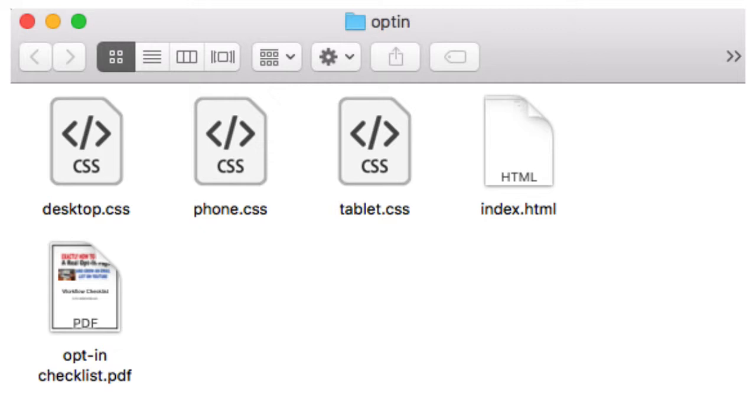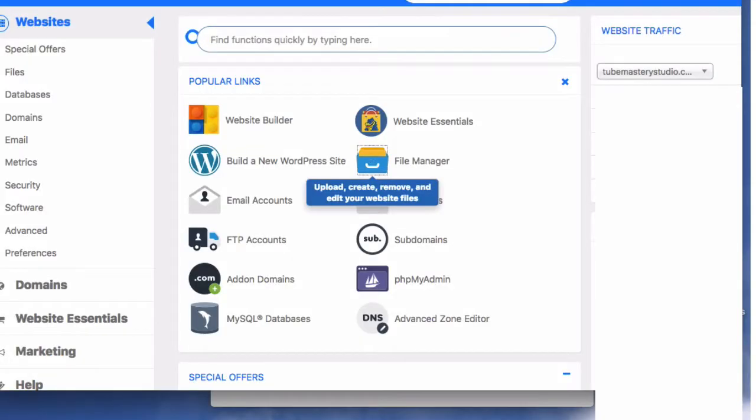It says opt-in checklist, and it's just to help you. I've created a checklist for all the steps we went through in this video, and as you go through, you can check them off in there. You can open that PDF file, print it out, and go through the checklist just to make sure you've got everything in there. And I'll give you a couple extra tips too, a couple extra hints to help you.